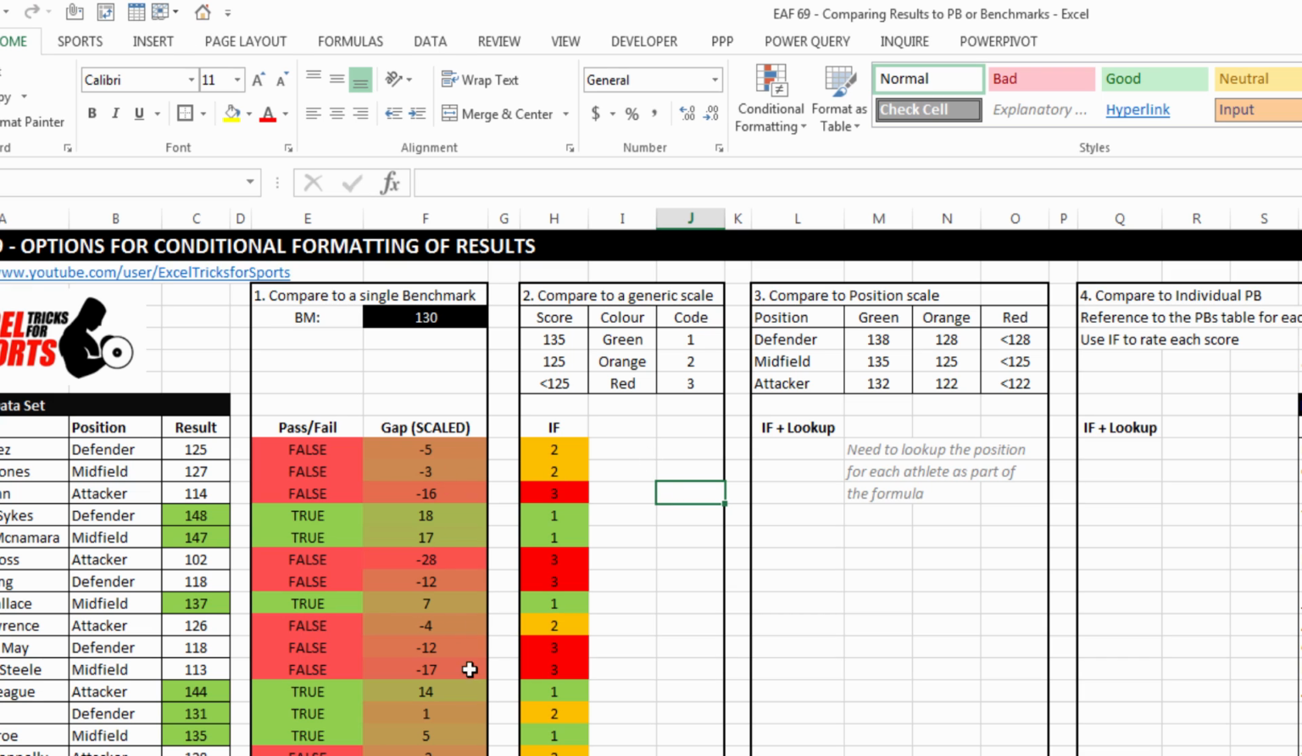You'll note that there's no blending of colors because we haven't got any decimals between 1 and 2 or 2 and 3 to get that blended color look. It's pretty harshly red, orange, or green there, but that's okay. So we're comparing to that generic scale there, something that's quite commonly done.